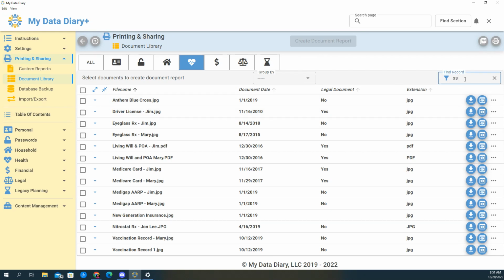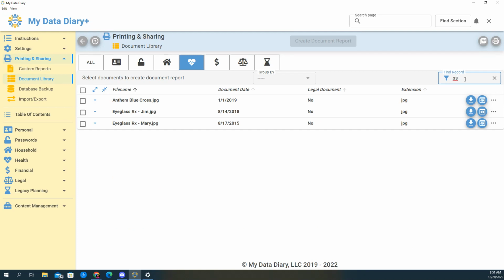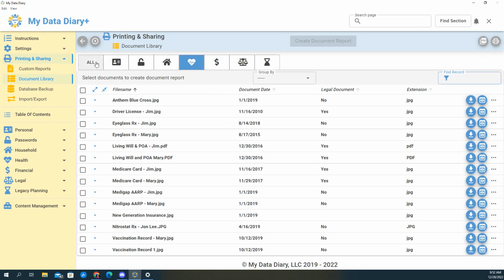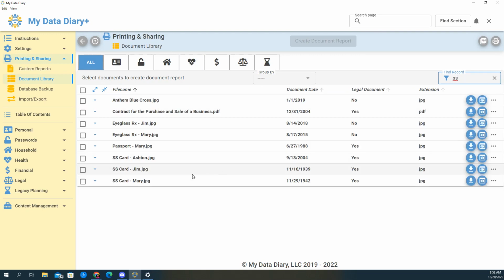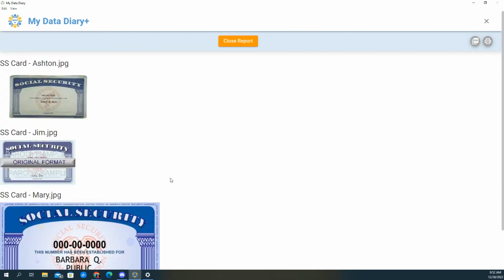Let's find all Social Security cards. Let's see here, I need to go back to all. And I know that I've named these as SS. So I have Social Security cards for Ashton, Jim, and Mary. So I'm going to highlight those three, create a document report, and then I have all three Social Security cards. Make sure you use the Close Report button, as this will actually close the tool.